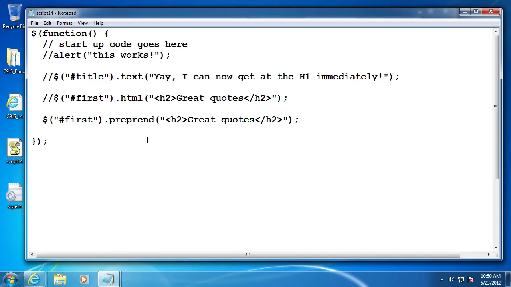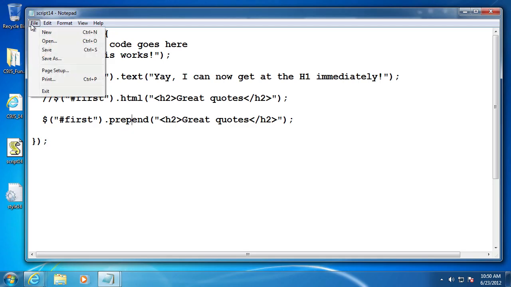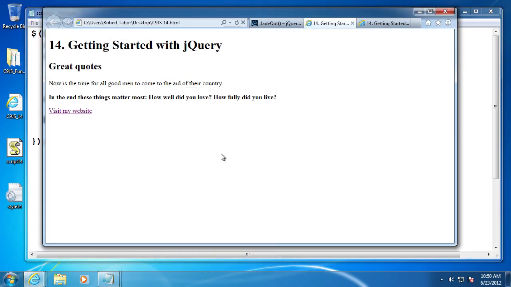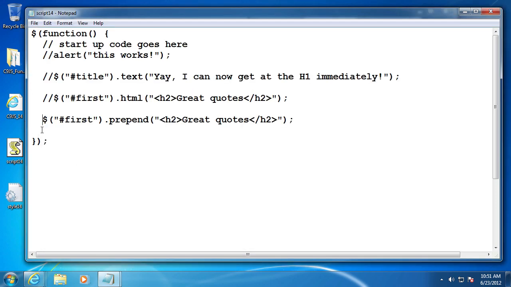Oh, prepend. Spell it correctly here. And now let's go and refresh it. Okay, so now we were able to prepend our H2 great quotes above the paragraph itself. Awesome. Let's keep working with this.